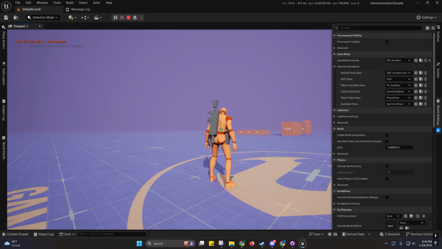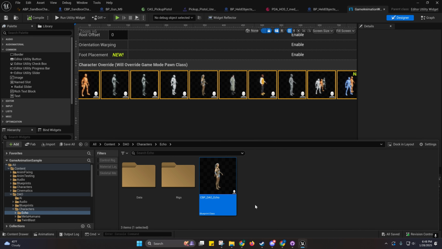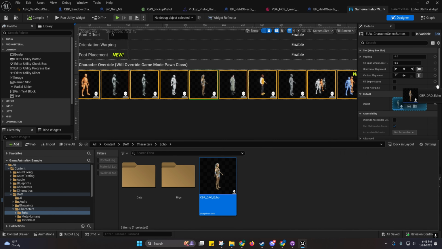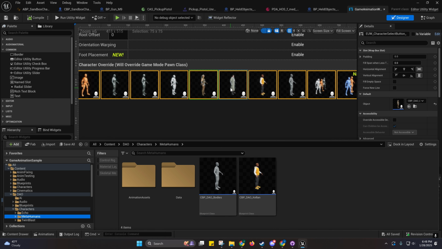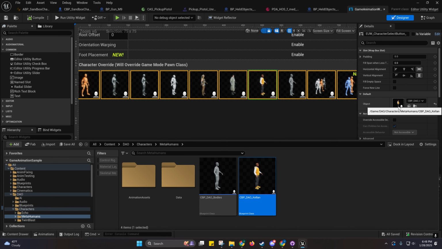So anyway, that's basically the rundown, guys. That's how you set this up. As far as the other characters, you can go to the widgets, open up the game animation widgets folder, and you'll see these are all the base game animation sample project characters. If you go to the DAO folder, the characters folder, under each of these, you'll have these here. You can't just click and drag them there, unfortunately. You have to select them, and then you can click and drag them over here. So that's how you would do that.